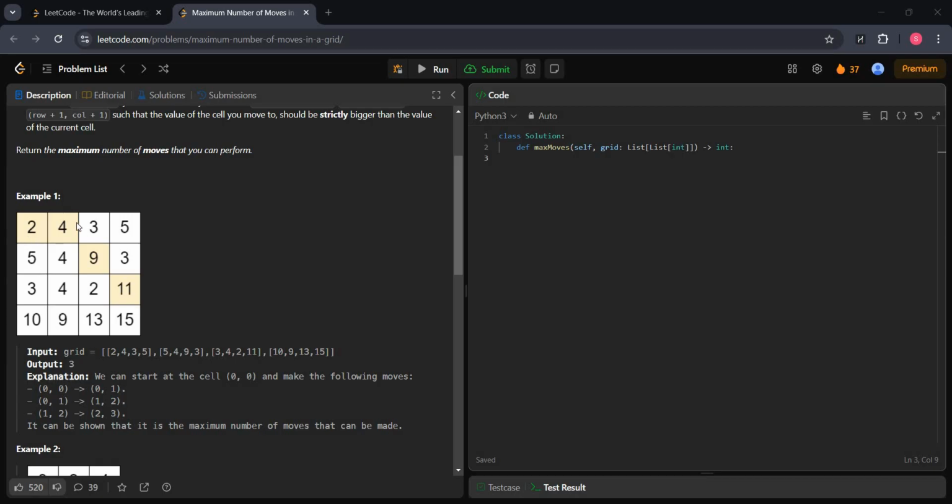From 0 0 we are going to move to 0 1, since the value of the current cell 2 is less than the next cell 4, so we can make a move. And then from 0 1 we can make a move to 1 2, that is 9, because we can't move to the other side as those have values less than the current cell. And then from 1 2 we go to 2 3, because it has the value 11. It can be shown that it is the maximum number of moves that can be made.